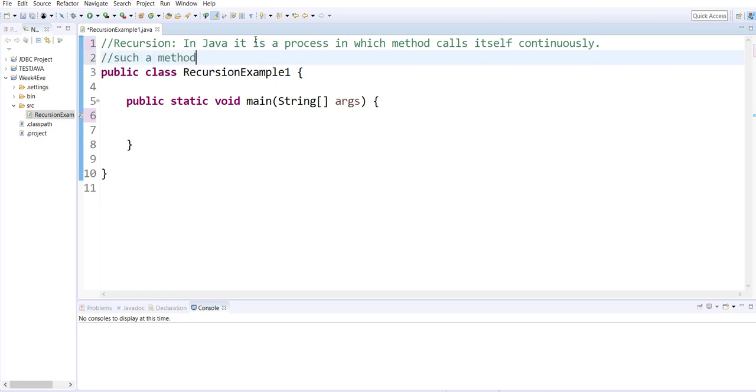So such a method is called a recursive method. So recursion is not really a loop. It acts like a loop. It's simply a method call. And this method call is, instead of calling a different method, it calls itself.